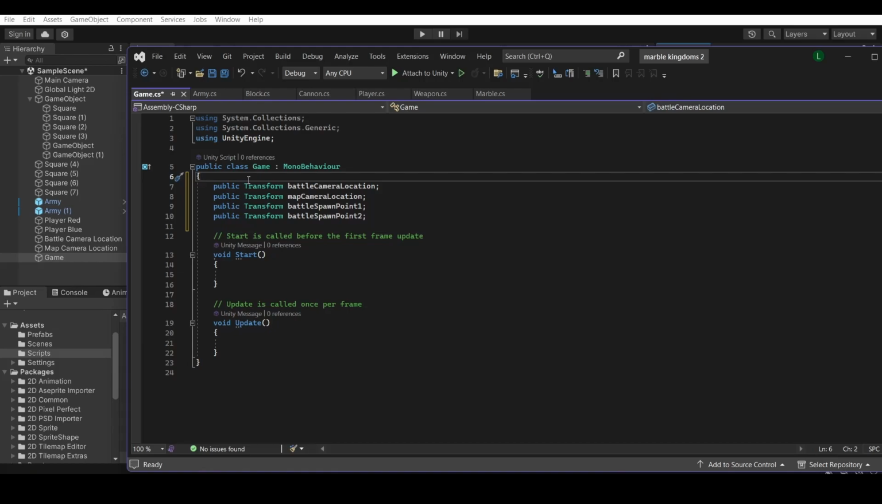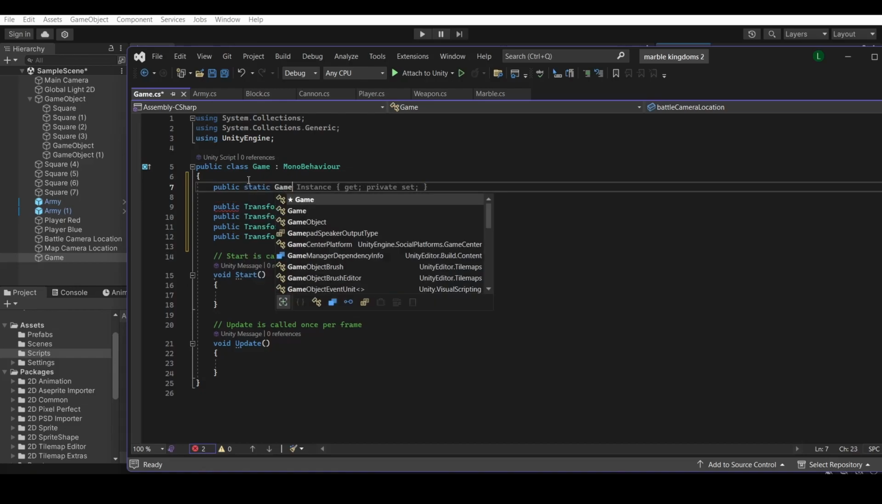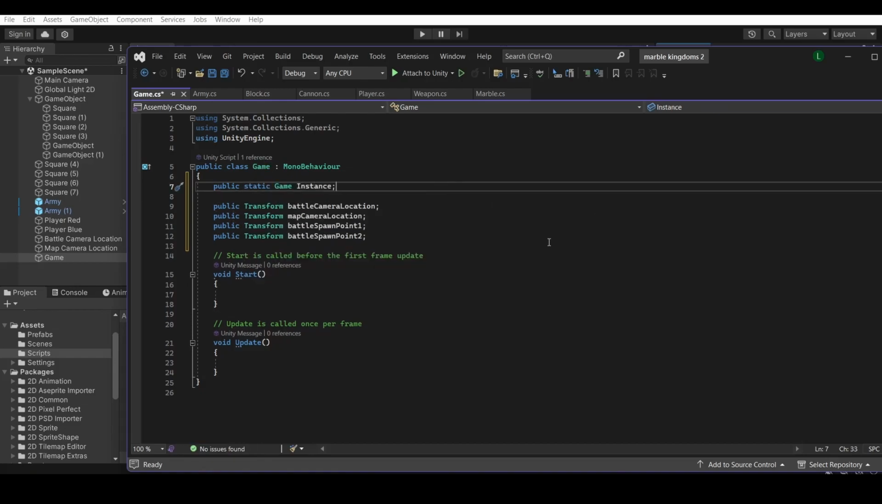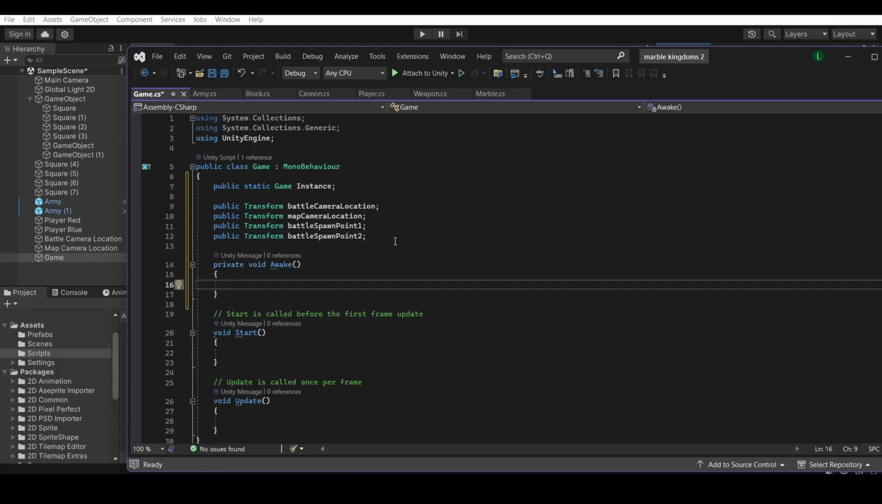And in order to reference this game script from any other script, I'm going to declare a static instance of it. This just means that normally with a class or an object, there might be multiple copies of it. But in this case, if I reference Game.instance from any other script, it will always refer to this one. I'm only going to have one of this. So right at the start of the game, it needs to set instance equal to this.